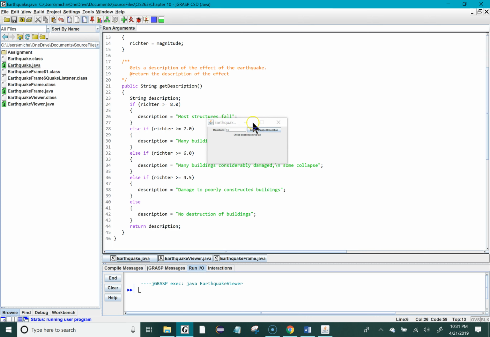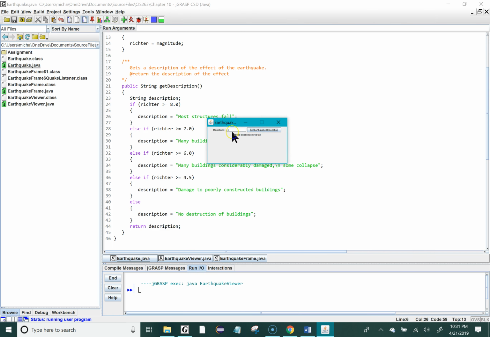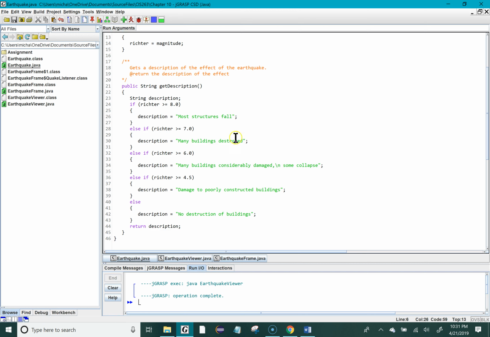For the actual description, let's type in something else, a 7. We get many buildings destroyed. We'll type in a 6. Many buildings considerably damaged, some collapse. We'll type in 5. And effect damage to poorly constructed buildings. And then if we close it out, it'll close our window for us.